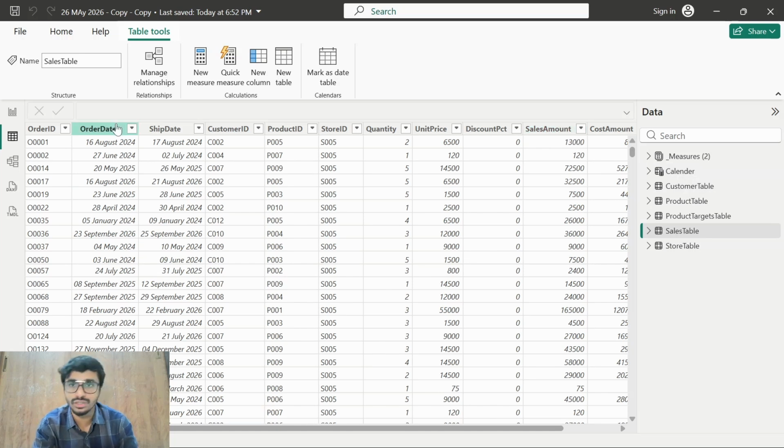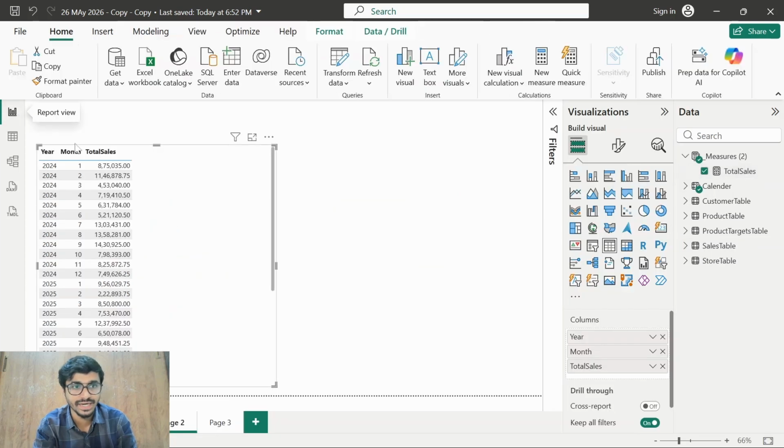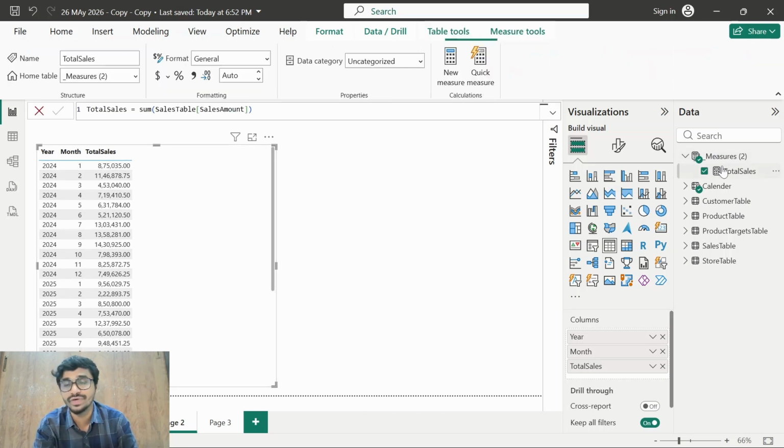So basically what your manager is saying is that this is the table that I have created. Let's say you have year, you have month, and you have total sales. How do we calculate total sales? We create a simple measure, sum of sales amount. So you have this data. We need a rolling sum for the last 3 months.